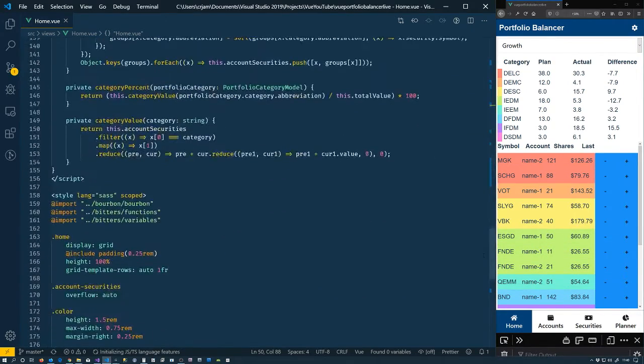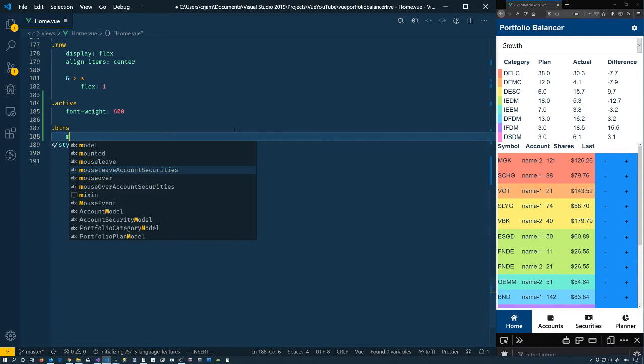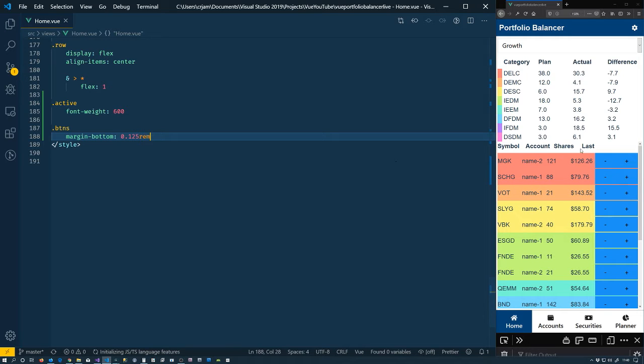So let's do a little bit of styling down here. So in our style tag, so we have a .buttons. In the buttons, we're going to do margin bottom maybe, and 0.125 rem. Sure. So they give us a little space between the rows there.